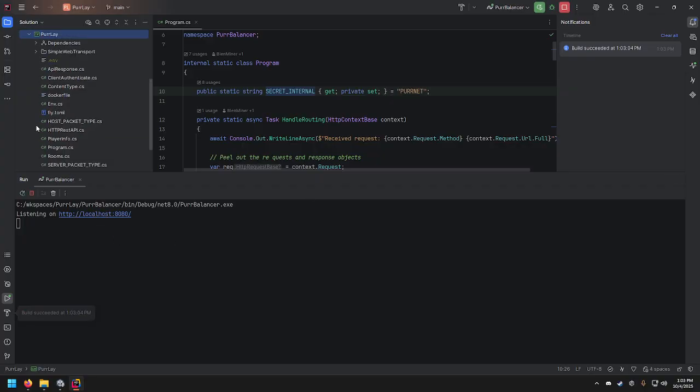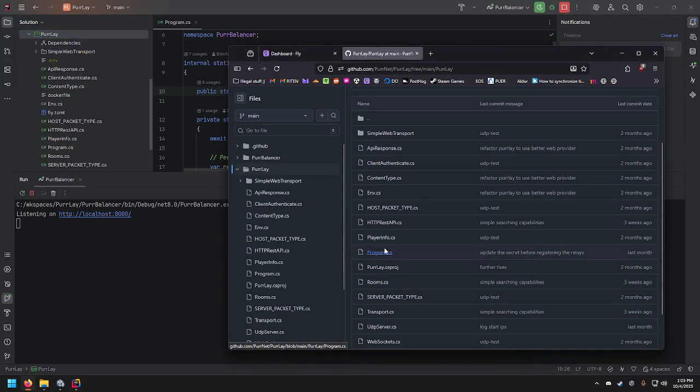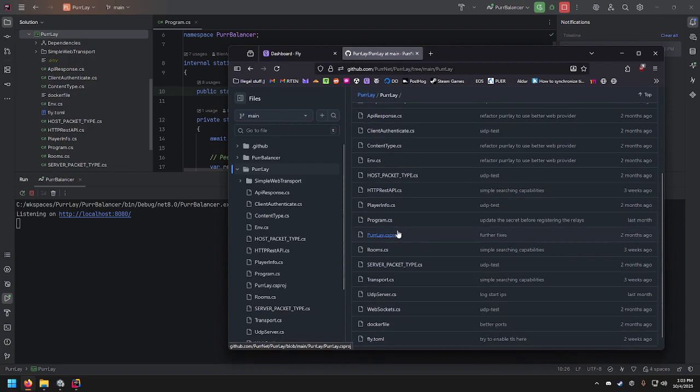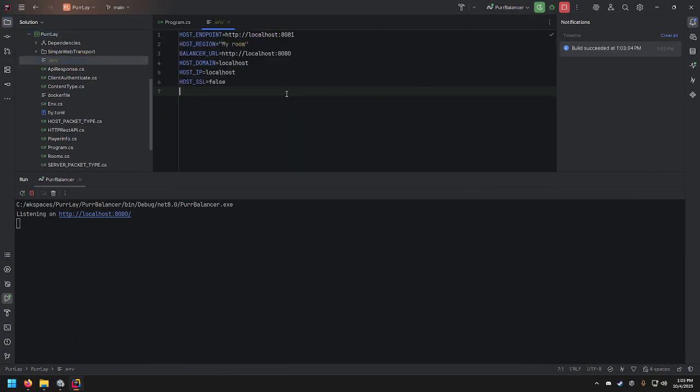Boom. I also notice here on the PurrLay, I have an env file. I don't know if it's pushed to Git. There's a chance that it's not for security reasons, but I'm pretty sure it's just a testing file. So there are different environment variables that you need to set up. For example, don't use SSL for local testing. This is the region it's going to be called.